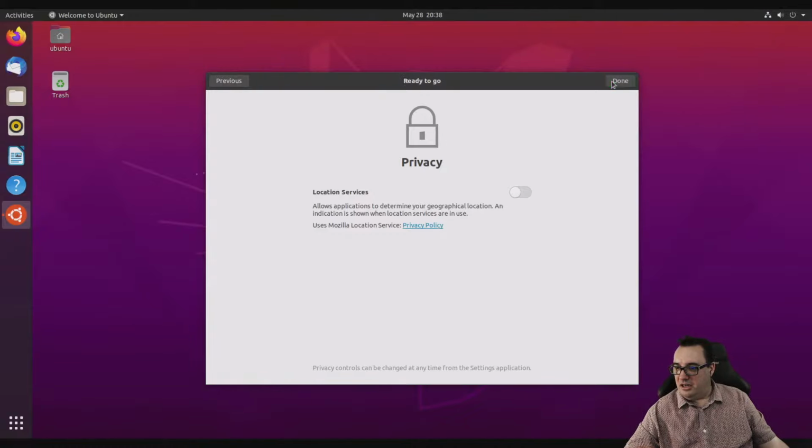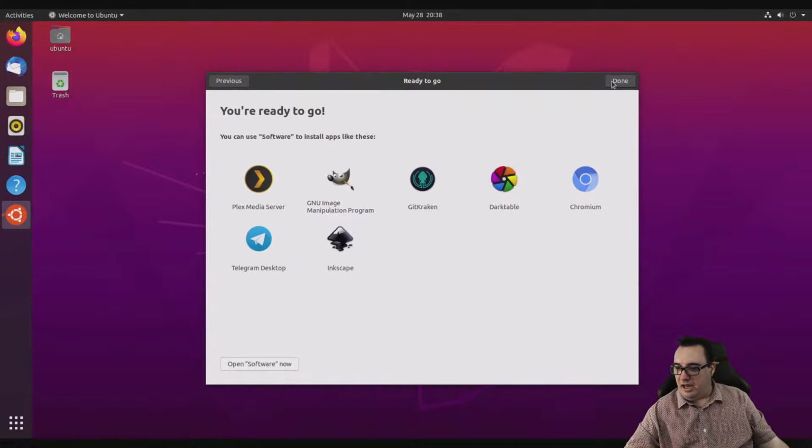Okay, I don't mind about that. And this is interesting. Far fewer recommended bits of software when you're on ARM. I think that's a list of 30 bits of software on the regular desktop. What have we got there? 7.